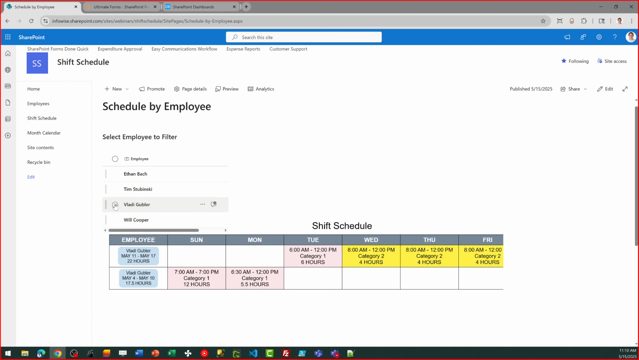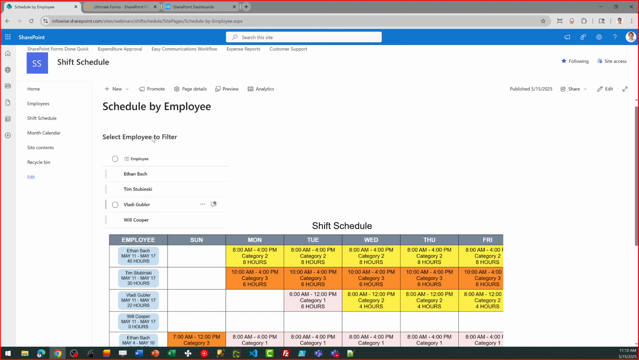So what you're seeing is there's a lot of versatility in terms of how you can update the schedule and display it. And then the next thing that I want to show you guys is the print output, which is very useful.